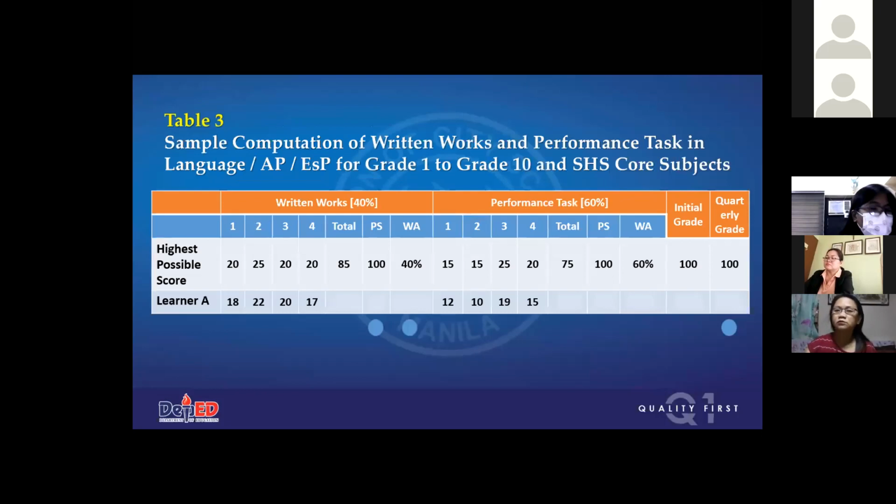Aha, let us try. Oh, everybody, siguro nandiyan yung inyong calculator. Ito ha, tingnan natin po. Paano po sa mga estudyante? O later po. Okay. First step. Let's add. We have here highest possible score and then learner A. Ito po, mag-ano tayo. Then, the first thing to do is, anong gagawin muna natin? Kasi we will try to compute for the grade of learner A under language or AP or ESP. What is the first thing to do?